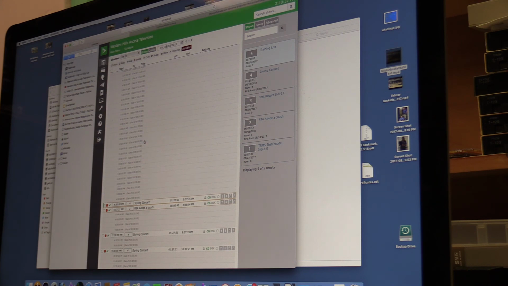Now let's say I wanted to play it immediately after that spring concert. Well, there's a gap of 32 minutes. Well, our training live program is an hour and a half long. It's going to let me know right away, saying, I do not have enough space between these two programs for you to put this in and have it play in its entirety. So it's going to highlight it in red like that, say that there's a conflict.